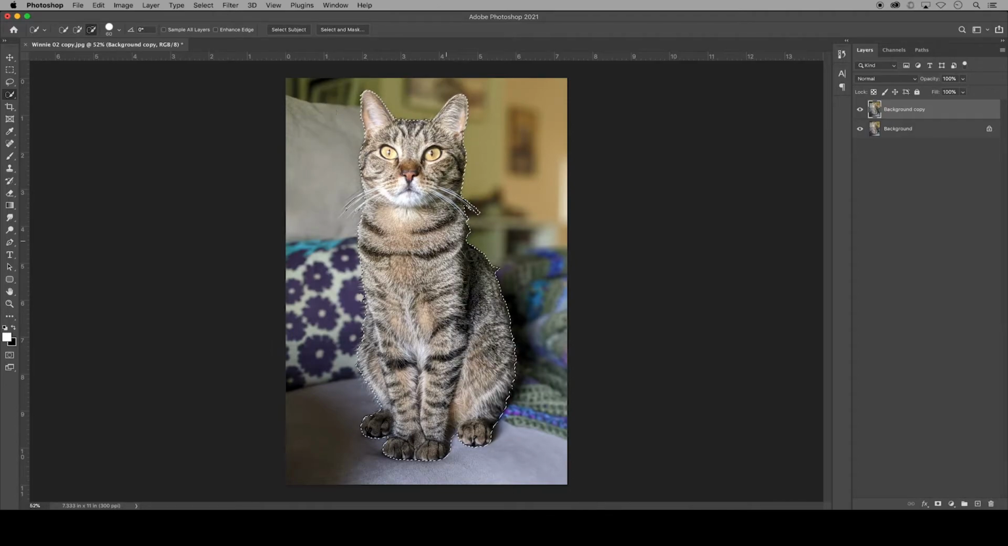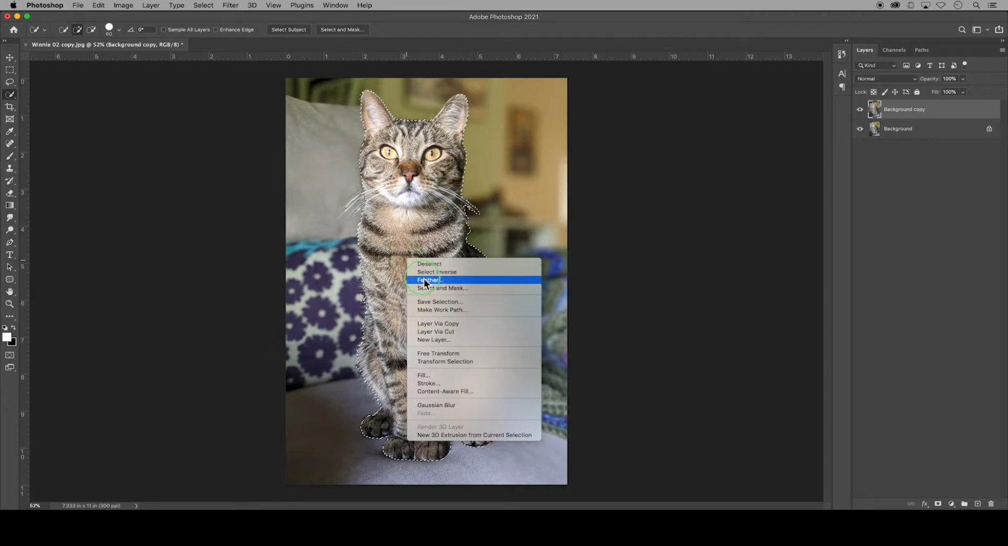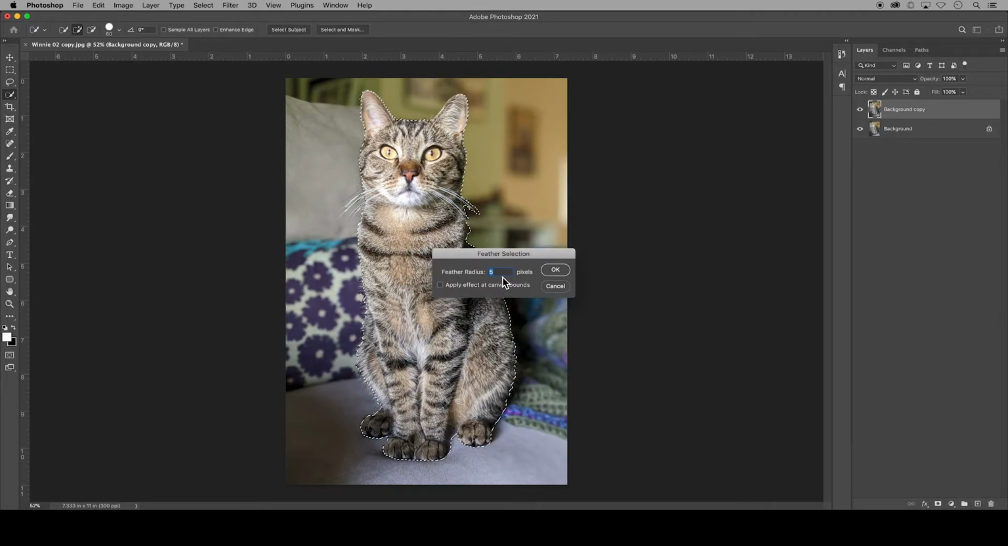If you have a subject matter that has hair or fur, you might want to feather your selection. So if you right-click and choose Feather, and then adjust the feather radius to a set number of pixels, it should create a soft blended edge to your selection. Though it's sort of subtle, you might not see much of a difference.